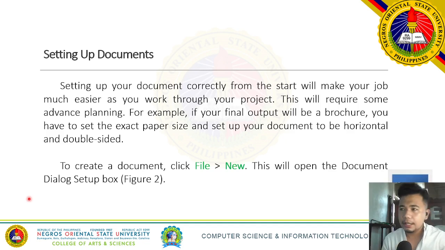So for example, if you're going to create a design to be uploaded to the internet, you have to determine what would be the size. Let's say you'll be creating a design for a Facebook cover photo. First, you can Google what is the size for a Facebook cover photo, something like that.